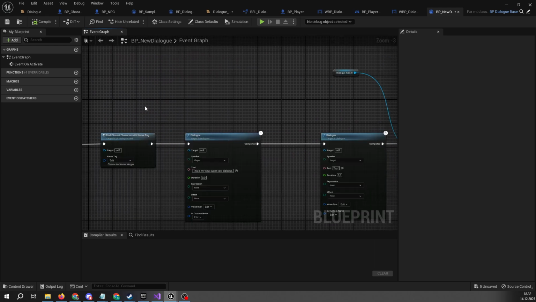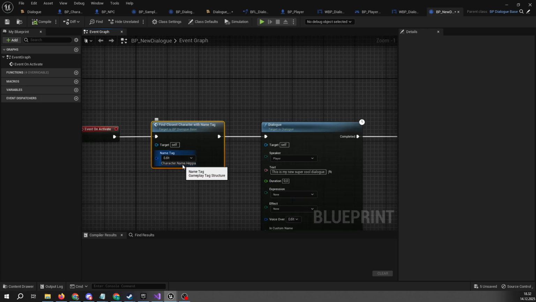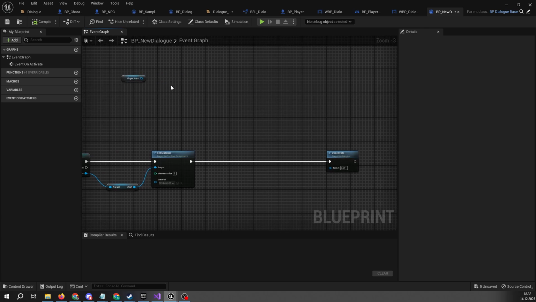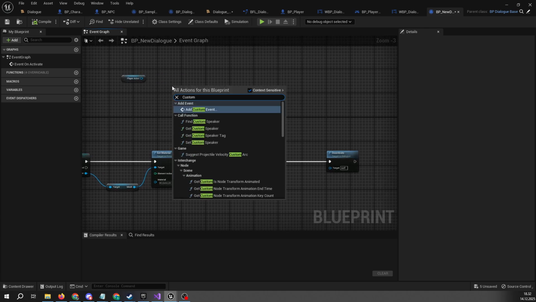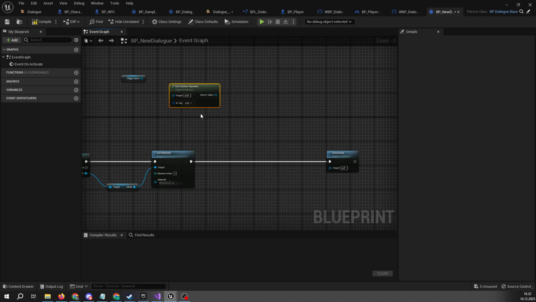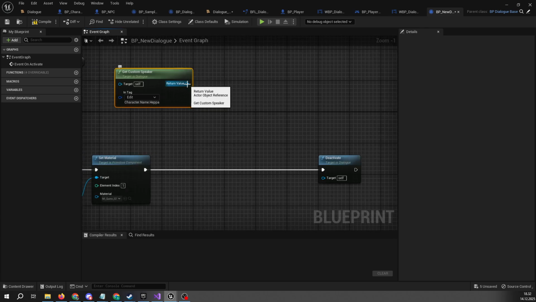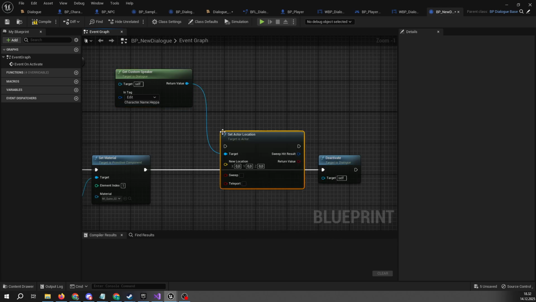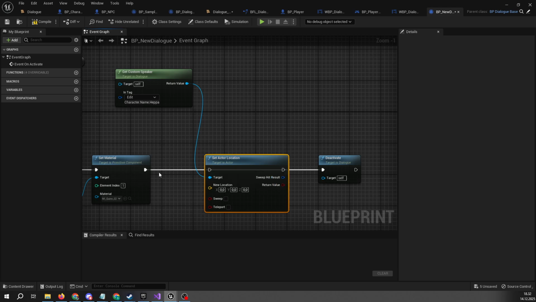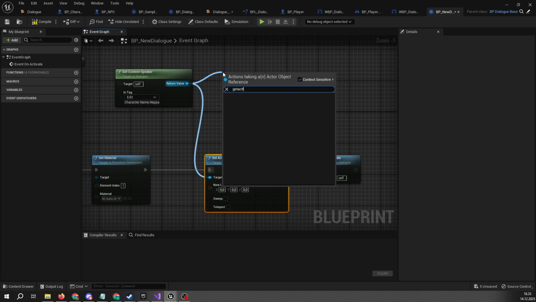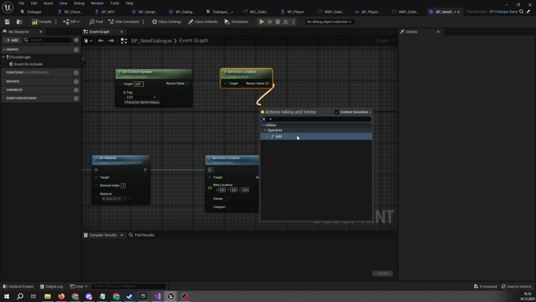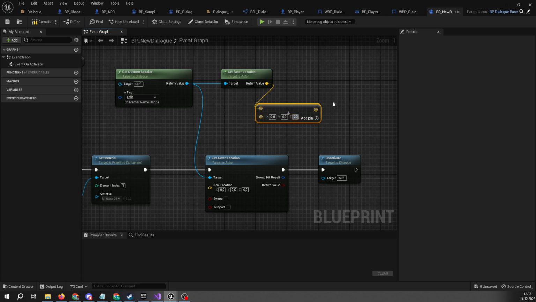And then what I was getting into was this character named HEPA. So if I want to do something with that character, get custom speaker, and then HEPA, and then set actor location. Maybe like jump them into the air or something. Get actor location. Just to give some kind of visual clue that something is happening with that character.